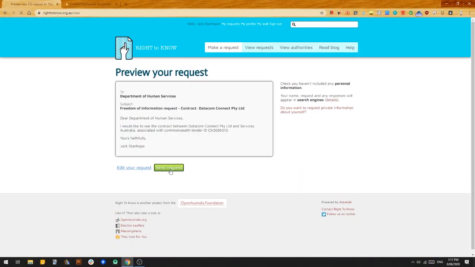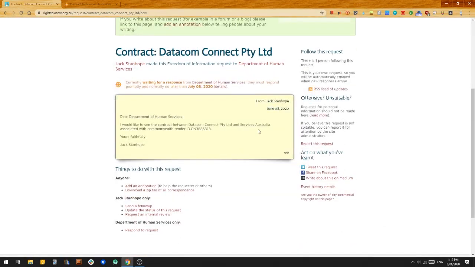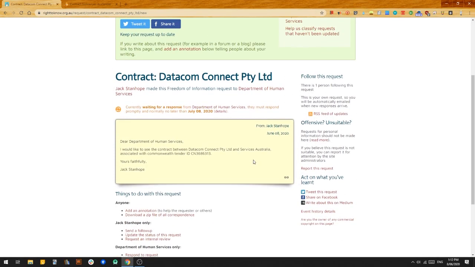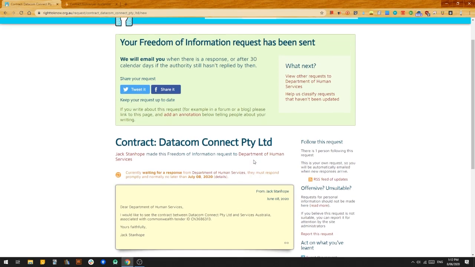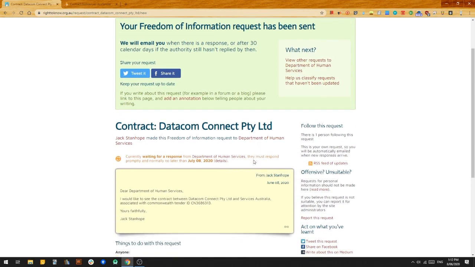Within 30 days, the department will respond to your request. They'll tell you if your request succeeded or was denied. This will depend on the law regarding the document that you're asking for.